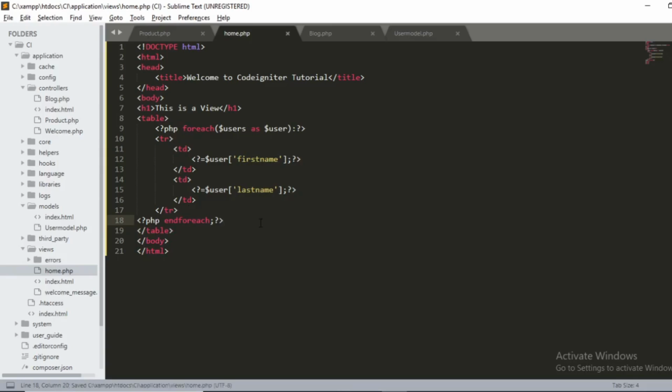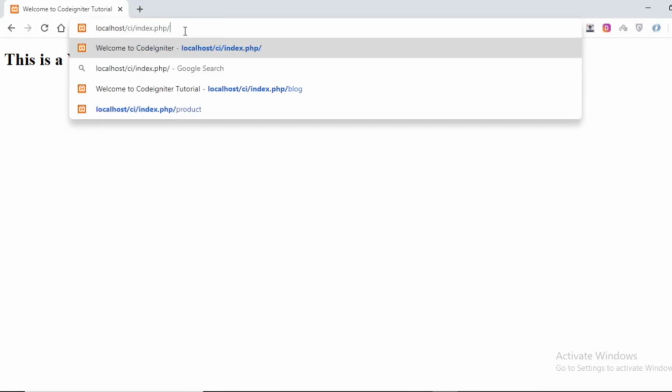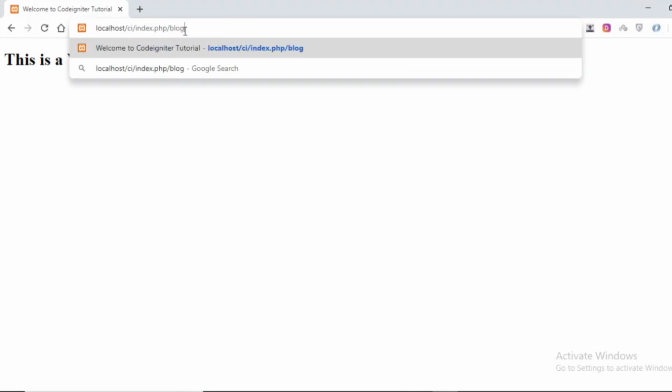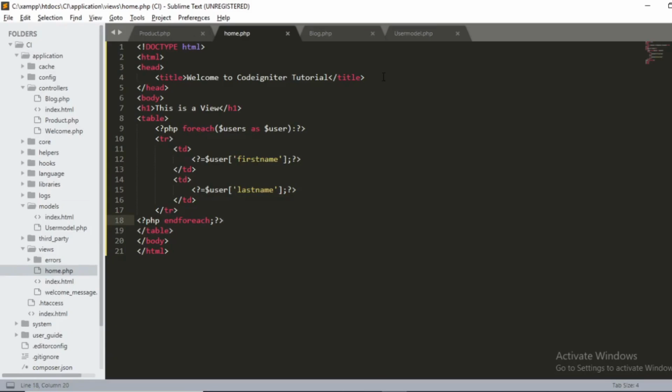Now save this file, go to the web browser and call the controller. So blog is our controller. So you can see the output Muhammad Saif, Sayyid Mujahid and Muhammad Arman, which I am getting from the user model. So this is how data is passed dynamically from controller to a view.